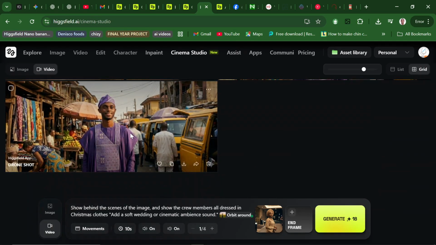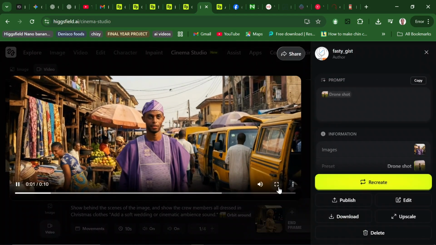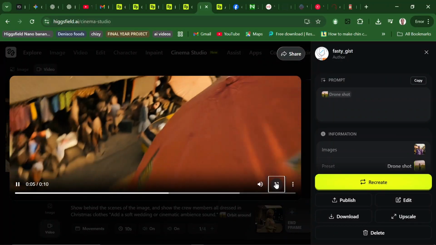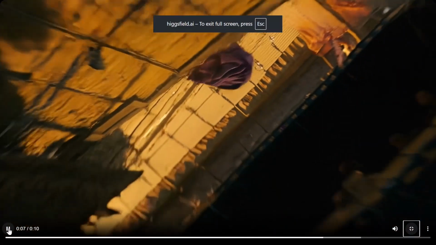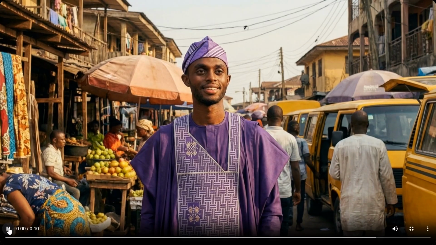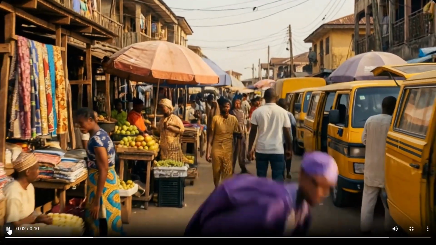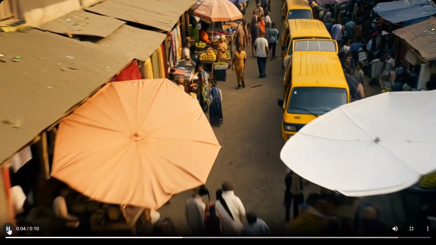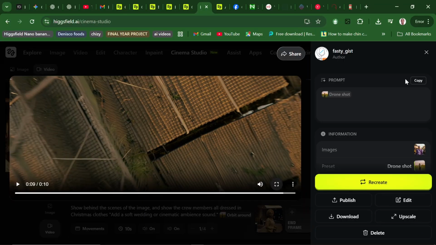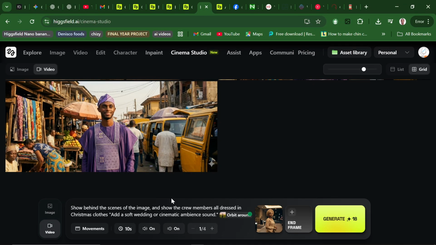I think this is a drone shot. Let's watch and see the drone shot. I think this is very funny for me. The first time I watched this, it looked like some people that have done something bad and are trying to run. Now watch this. I love this. This is very creative. You can use this to create a story. You can create a lot of content around this.